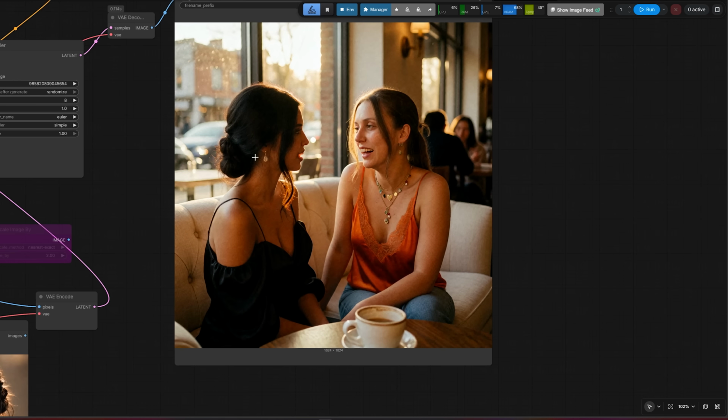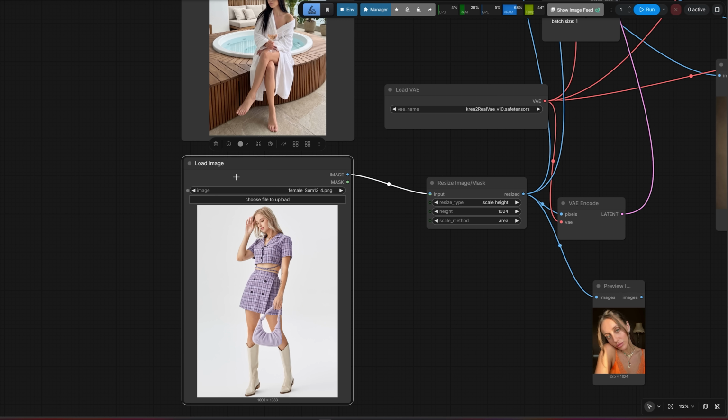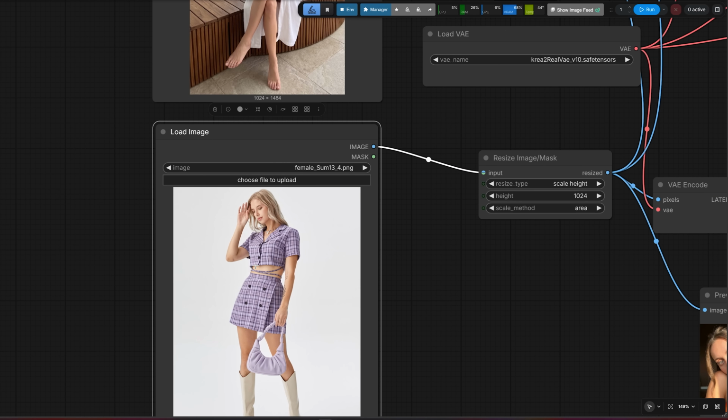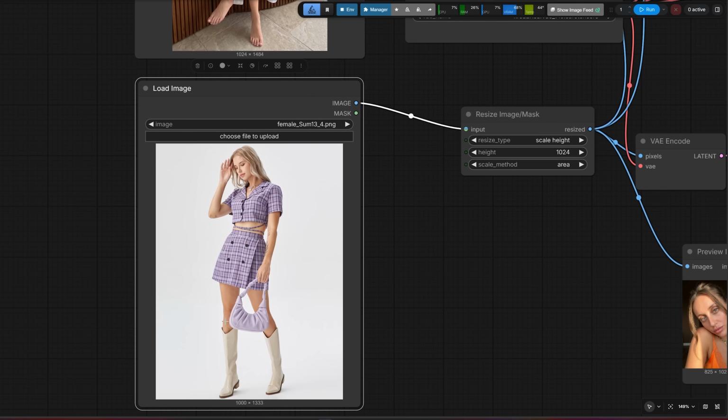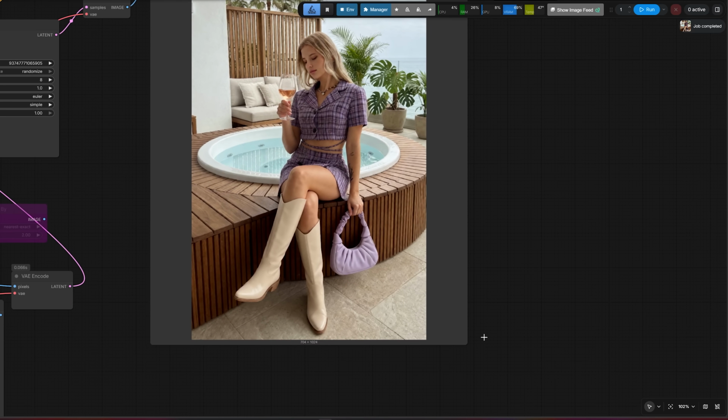Now our next example is virtual try-on. So here is my image 1, and in image 2, I loaded a woman wearing a complete outfit. She is wearing a necklace, shoes and holding a bag in her hand. Now look at the result. In our result, the model did a very good job.